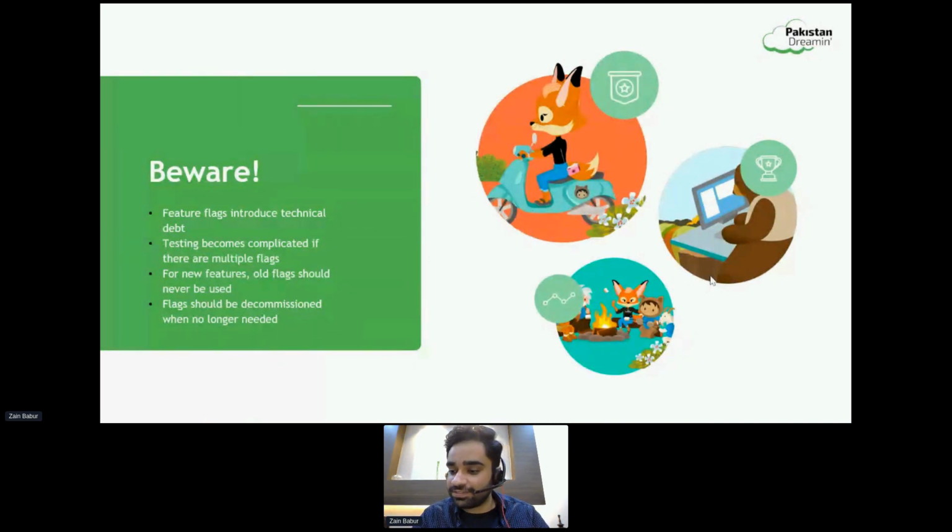And let me see if we have some time. We're in a time crunch. I would just like to share a story about it. You should never repurpose an old flag for new functionality. There's a tale of woe that goes with it. I will get through it very quickly because we don't have much time.